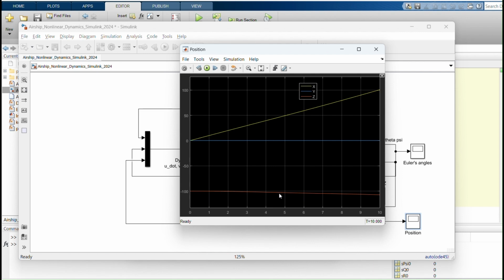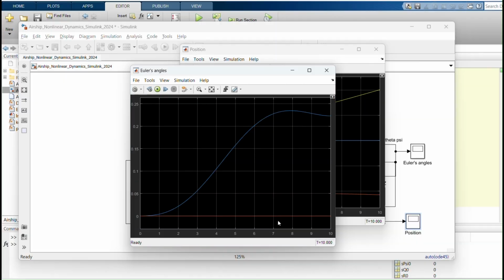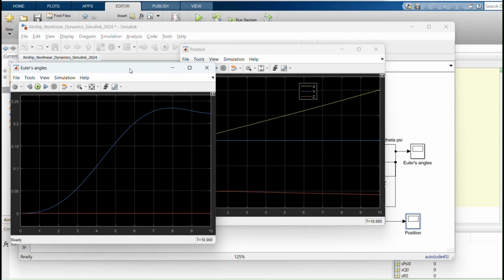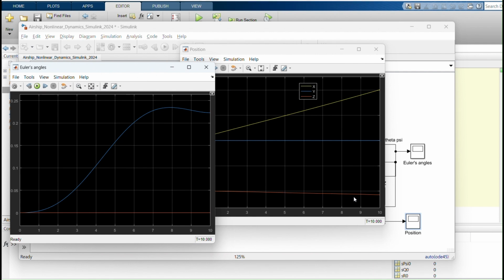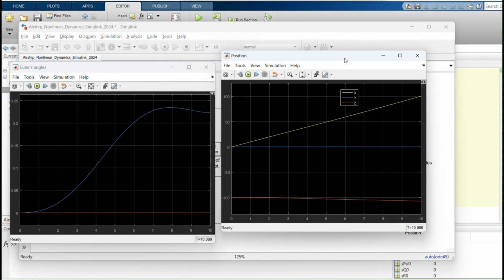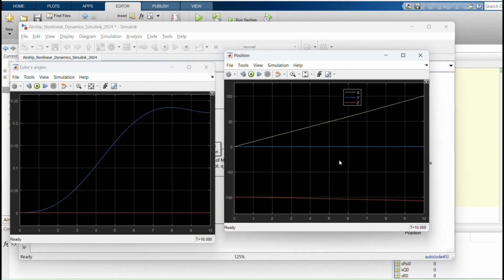So in short, as you can see here in the position, as the pitching angle increases, the altitude of the airship increases, but it increases only slightly, not a random number or a very non-linear thing. The equations are non-linear and the results are coming smooth. That means our design is quite good and perfect.